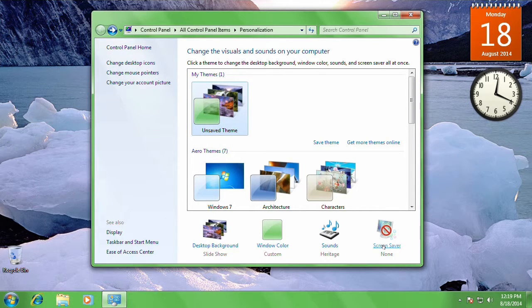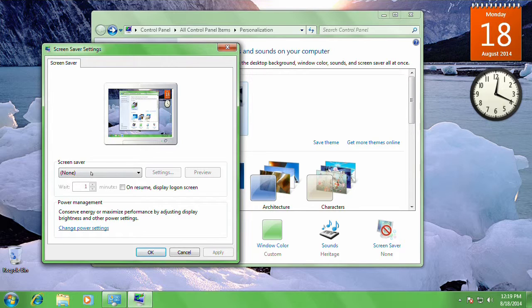I can also go into the screensaver and set a screensaver. I choose bubbles. Here's a preview, and after 1 minute of inactivity, I have the screensaver kick in, and I can choose whether or not that when I move the mouse, it will want me to log back in, or whether it will just bring me straight back to where I was.